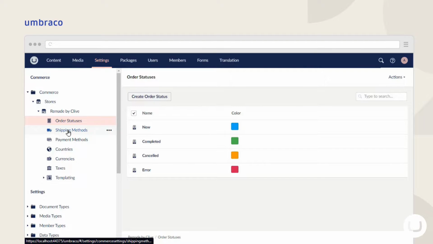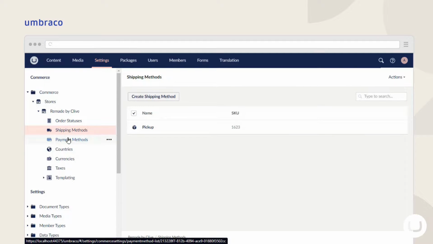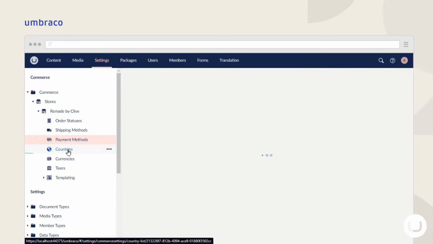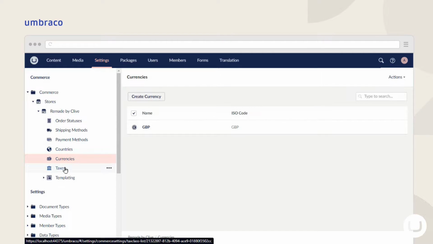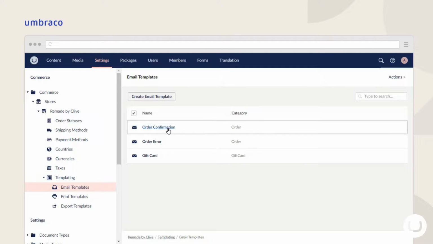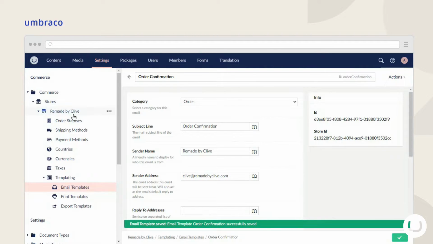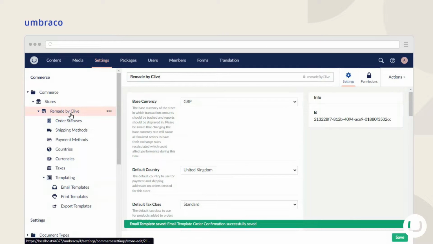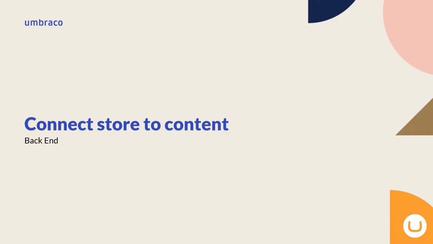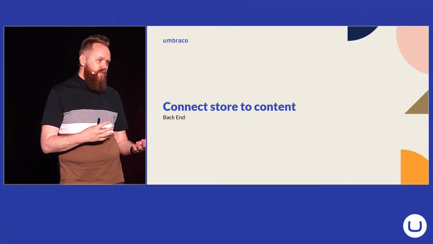Within a store, we have a whole bunch of other items as well, so order statuses, shipping and payment methods, countries, currencies, tax rates. We can configure all of those. And we also have a bunch of templating, so things like email templates, print templates for labels and such. So we could tweak those, configure those to be on-brand, updating email templates, etc. But for the most part, we're pretty happy with the defaults that are configured with the store that we've just set up.